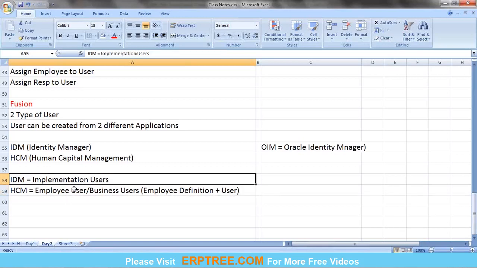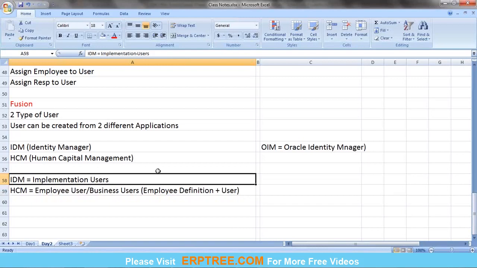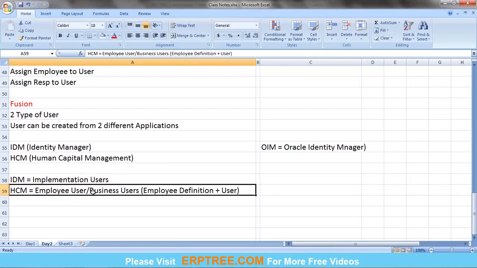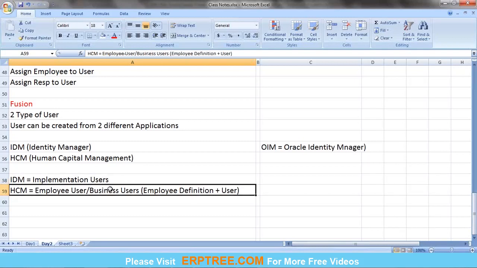What is the difference from the system point of view? The user which you create from HCM will have an employee ID, meaning through employee definition only we are creating the user. But if you create the user from IDM, there won't be any employee ID, since we are not creating the IDM user by mapping an employee. That provision we don't have; we cannot map an employee to any IDM user at any time. So at the HCM user level you can find the employee ID. At the IDM user level you cannot find any employee IDs or the respective HCM related elements. That's how it works.